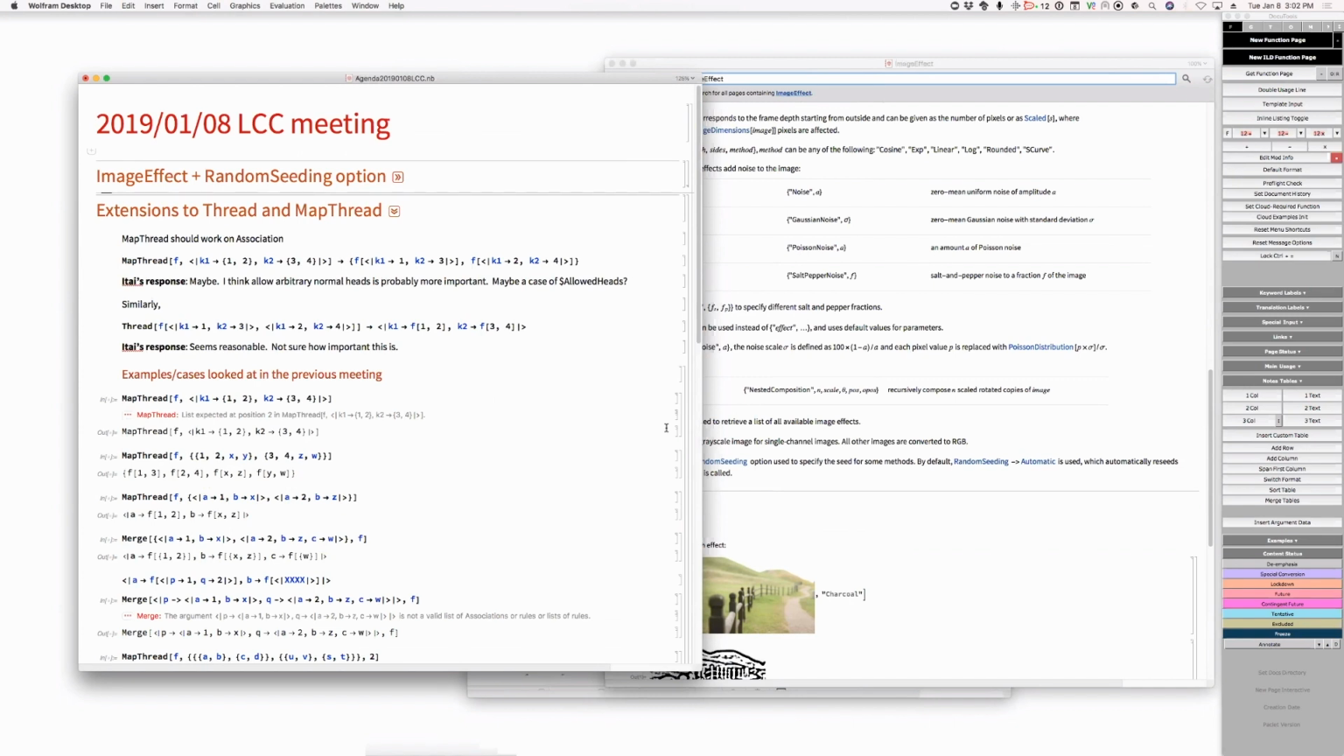What's the reason that we shouldn't have map thread work on associations? Well, let me look at all these examples here. This example looks fine. Those are two conforming associations here. Now, what happens? Oh, yeah, it's the next example. Right, but that's still a list, right? It's a list of associations, so it's doing the same thing. I presume it's doing.